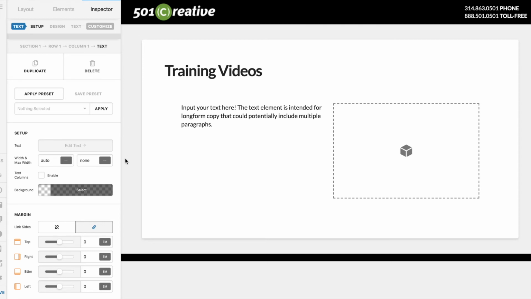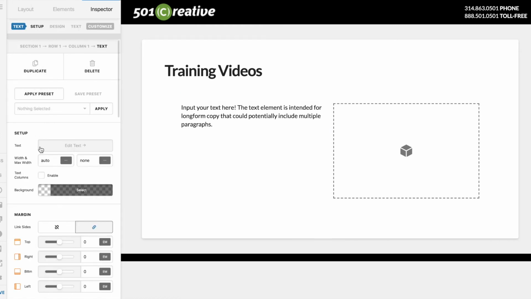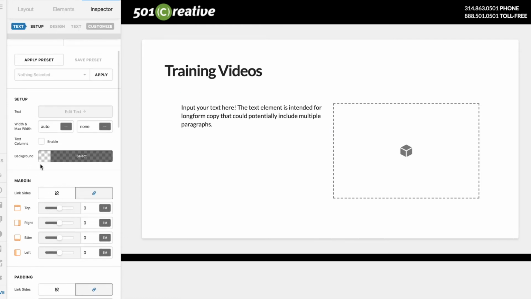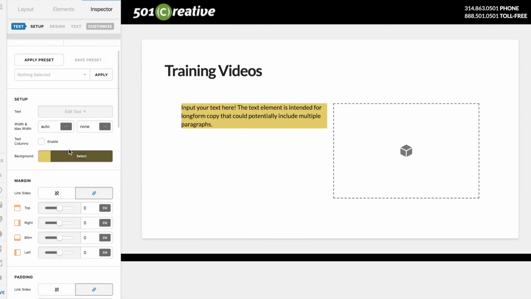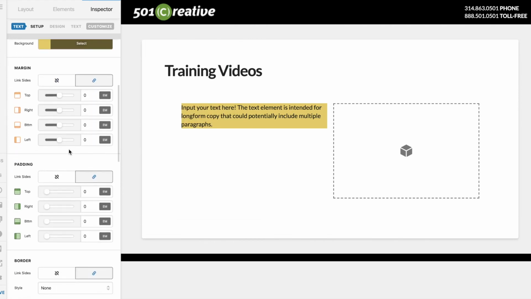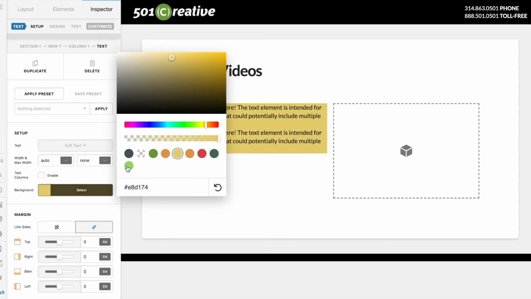The Setup section is the first section that you'll find unique items for your element in. Since we're working with a text element, this is where you'll actually edit your text. Another thing you'll find in the Setup section is the ability to add a background color. The margin and the padding have to do with spacing on the element. To demonstrate this, let's duplicate the element. We'll give it a different background color.